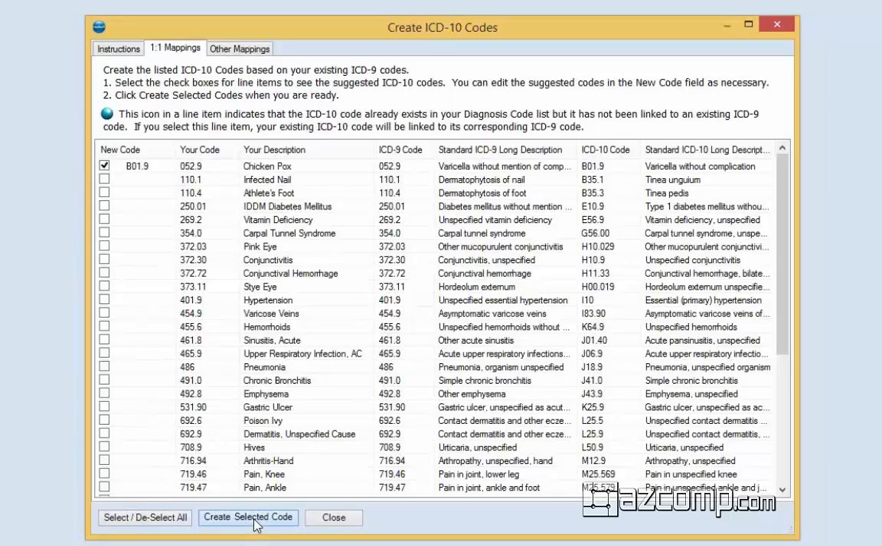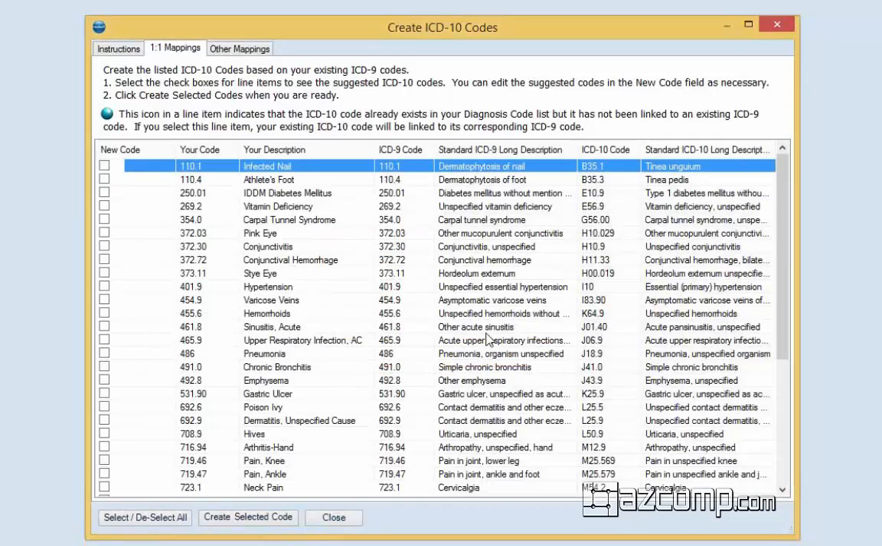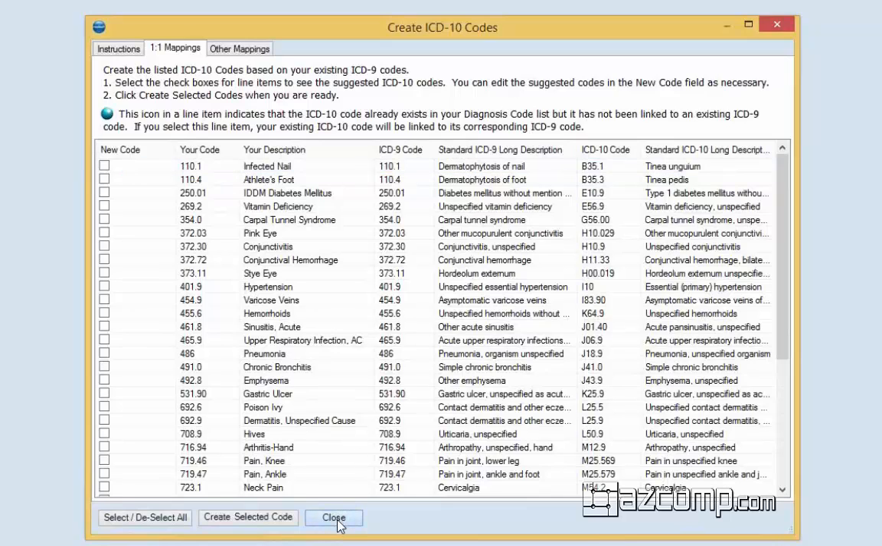So we're doing chickenpox right here, which was my previous description. You'll notice that it removes that from my one-to-one mapping list. So if I decide to come back later and work on this, I don't have to remember whether or not I've already created the code for that. It's already removed it from the list for me.